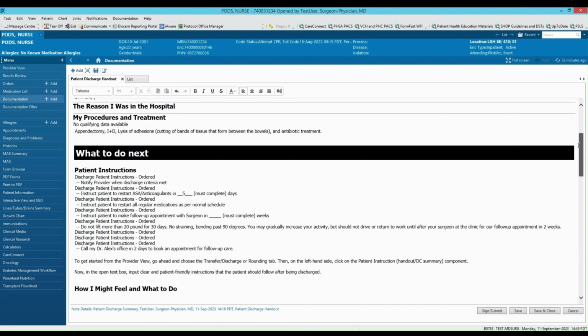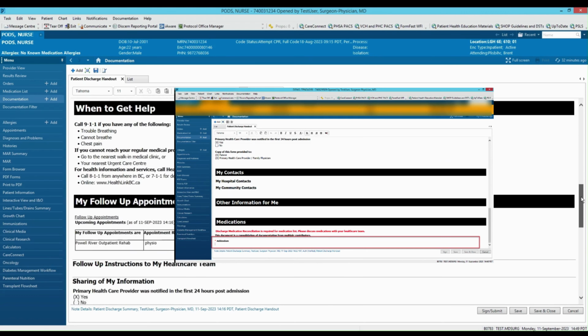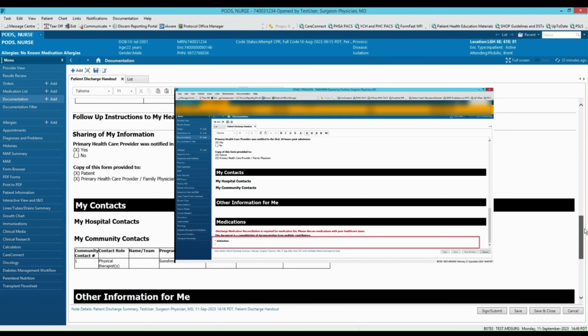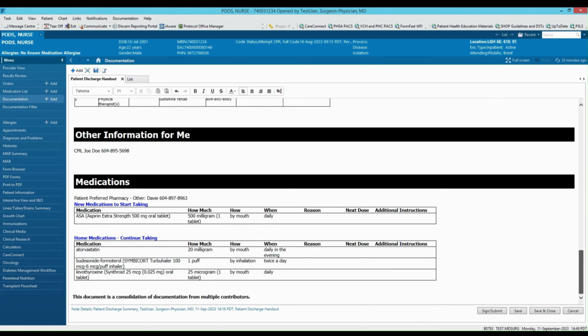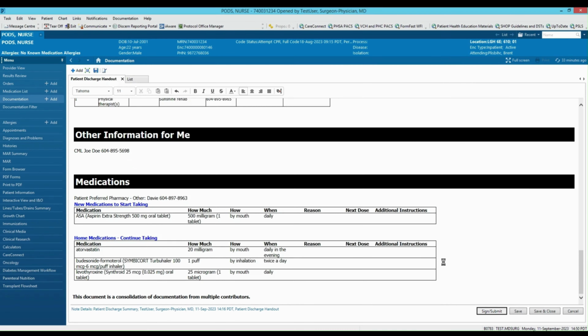Once the handout is signed, any further modifications can only be added as an addendum. Therefore, it's crucial to thoroughly review the handout before signing. When you are ready to sign and print, follow these steps. Select the Sign/Submit option. Choose between Sign and Print or simply Sign. In our demonstration, we will select Sign.